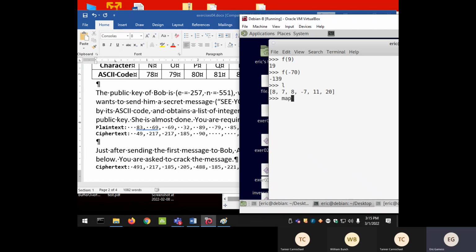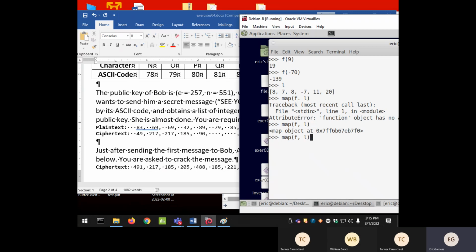So now I'm going to say apply f to L. Map f, comma, L. It will be a map, so I better put list, to convert it to a list. It's an object. And look, 2 times 8, which is 16, plus 1 is 17. Let's verify this 11. 2 times 11 is 22, plus 1 is 23. 2 times 20 is 40, 40 plus 1 is 41.